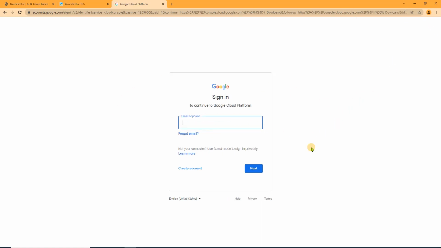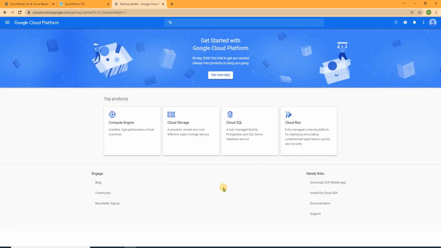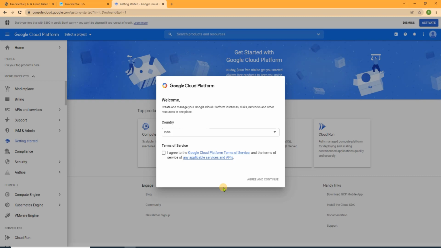That is what you need to do, and you need to log in with your credentials here. So suppose I log in with info@quicktechie.com, and then I need to put my password here. Once I'm logged in, I don't want to save anything. Now I'm logged in to this Google Cloud console. This is my first time logging in to this system, correct? I need to do a basic setup here, so I click here and say agree and continue, correct?